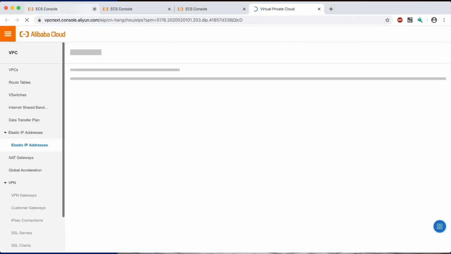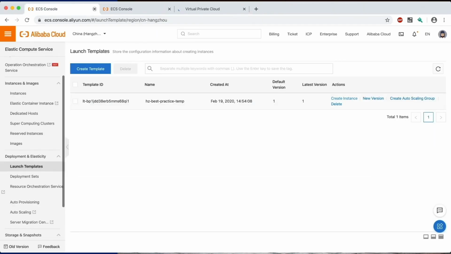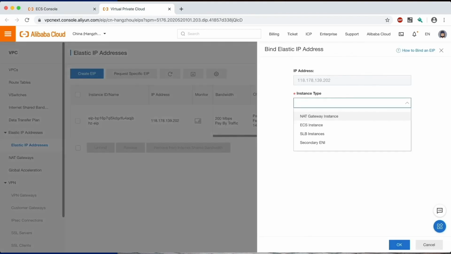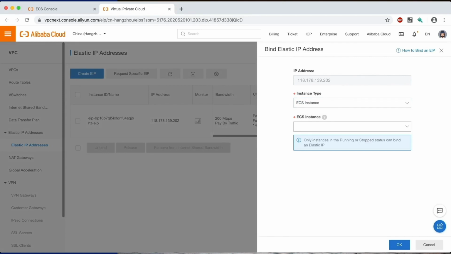Let's close some of these tabs. There's too many tabs going on. Close some of these other tabs we don't need. Okay, we'll go to the VPC console. Here's my elastic IP, and I'll click on bind. And for my instance type, I will choose ECS instance and HZ best practice test, which is the instance that I just created.